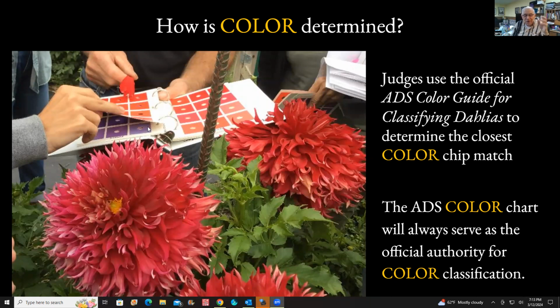I personally have the hardest time doing this, but I have two colleagues in the society, both of whom are colorblind, and they do a heck of a better job at determining the color than I do. So much for that.